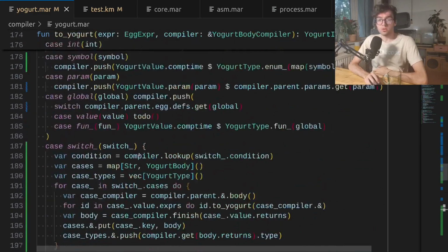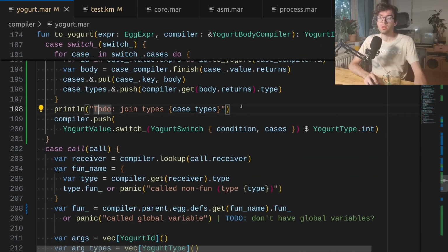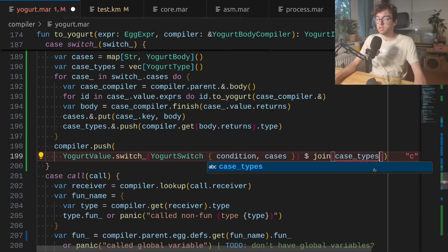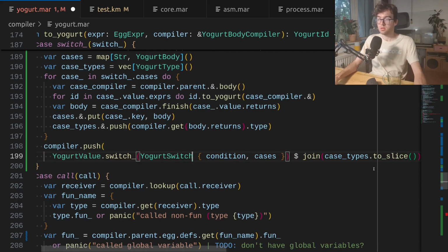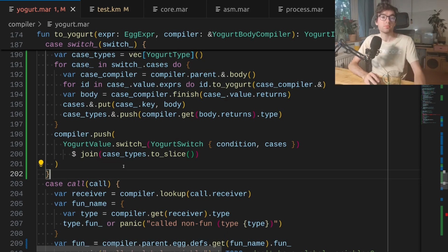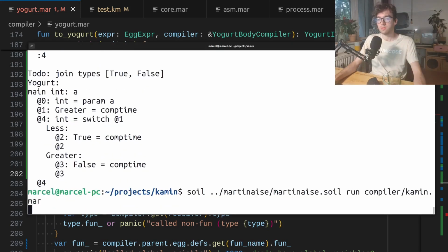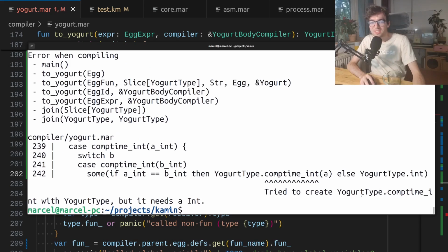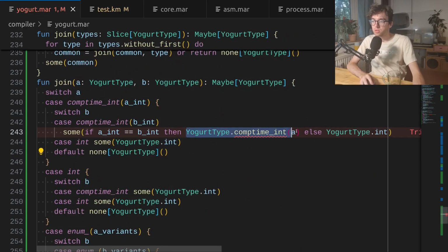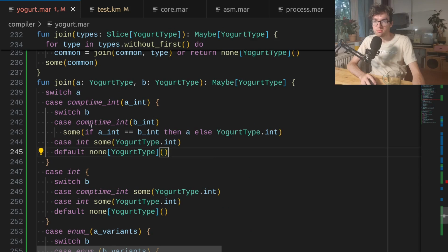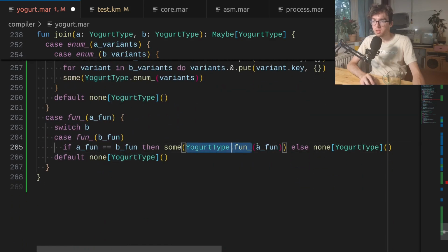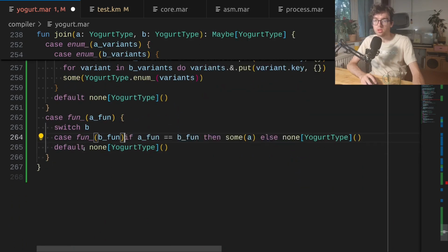Cool. So somewhere I think there was a to-do. Yes. We can replace this with join the case types, please. Oh, true. I mean, we could also just say this is A, because A is the same as, and I think the same applies here. Could just do it like that.